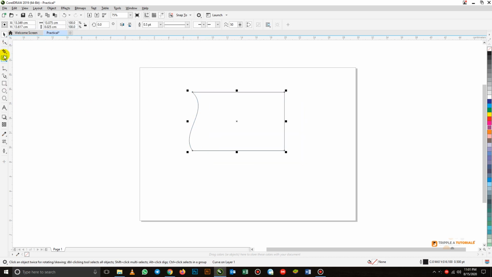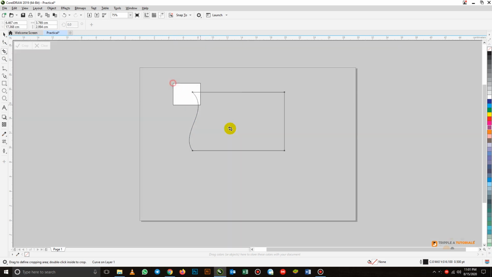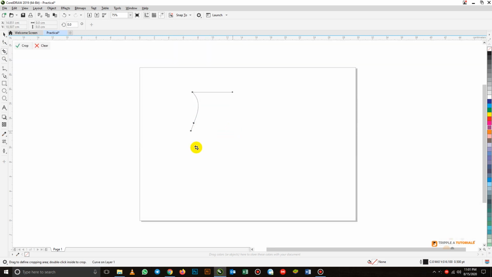The crop tool, many of us know how the crop tool works. You just click the highlight, then you press enter on your keyboard and automatically it will crop out the unwanted area that you don't want.